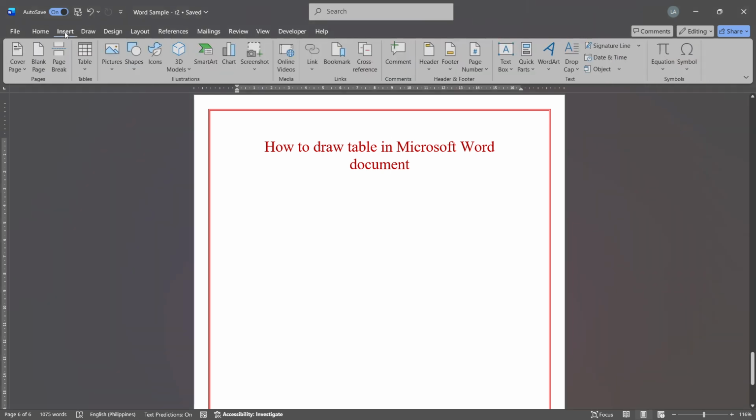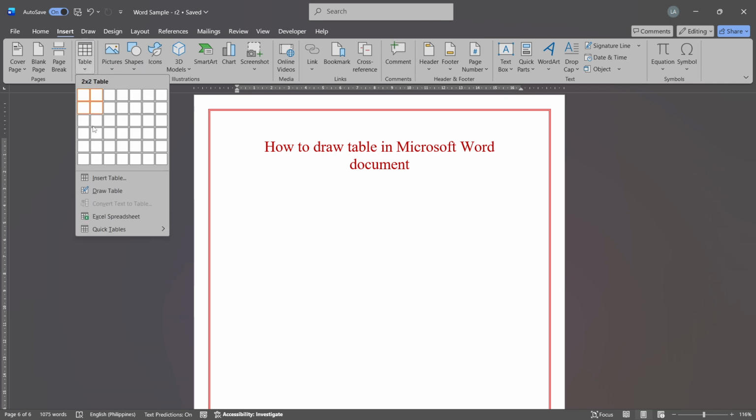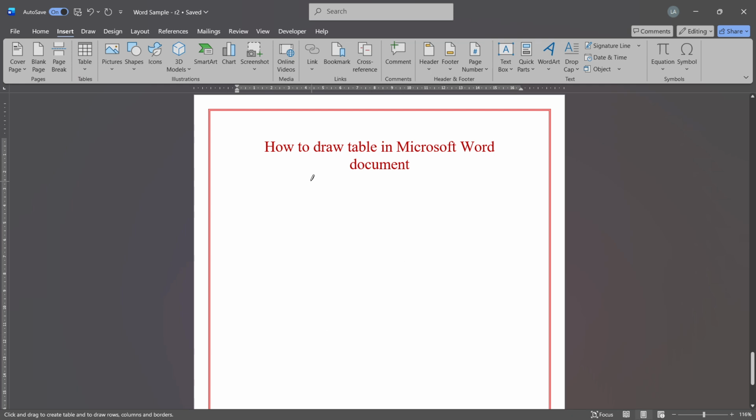Start by opening your document and heading to the Insert tab at the top of Word. Look for the Table dropdown. Don't click a preset grid here. Instead, choose Draw Table. As soon as you select it, your cursor will change into a small pencil icon. That's your signal that you're in drawing mode and ready to design your table manually.